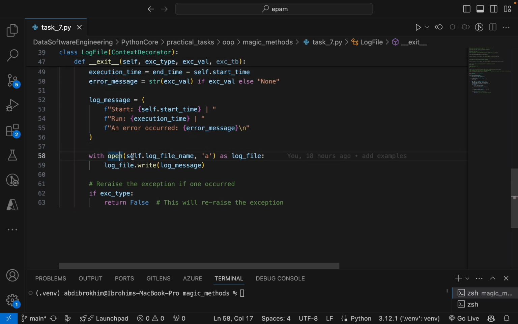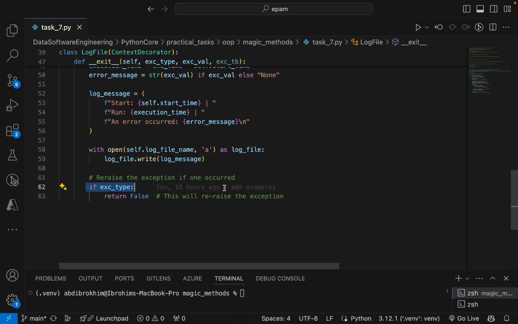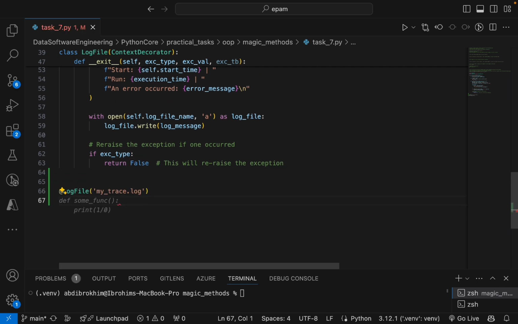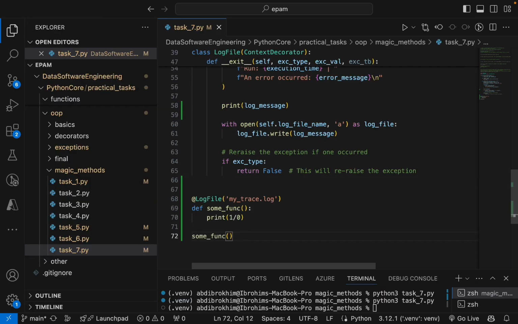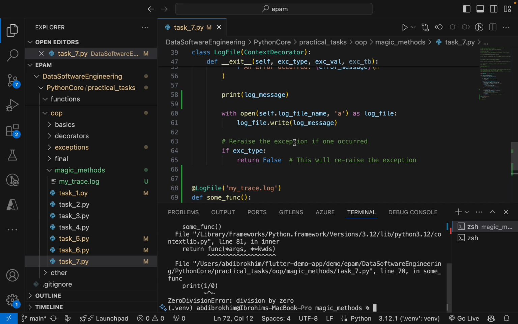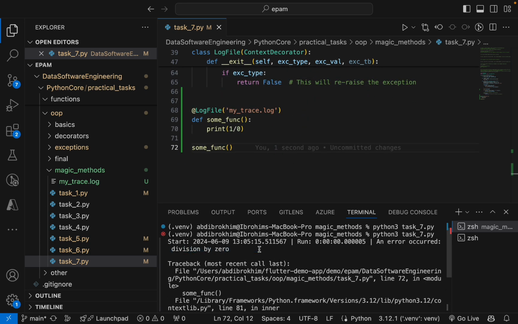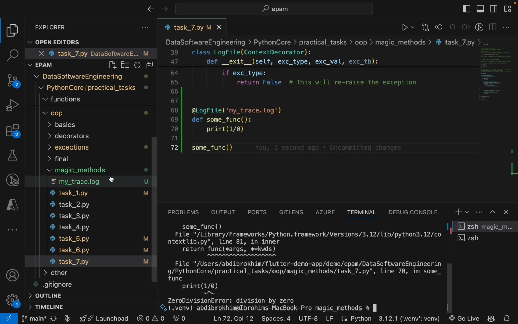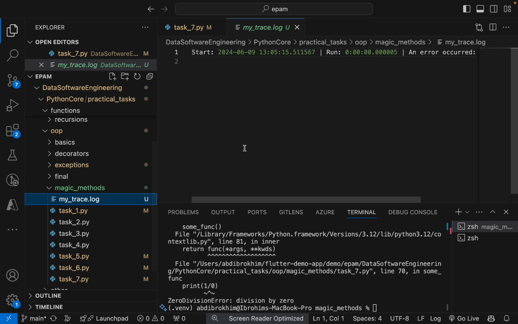Now we should open our log file in append mode and write the log message, and in the end we should re-raise the exception. For example, oh my gosh, we don't call it. And here we have a result: division by 0. Also here we can check the log: start time, run, execution time, and the error that occurred, division by 0.